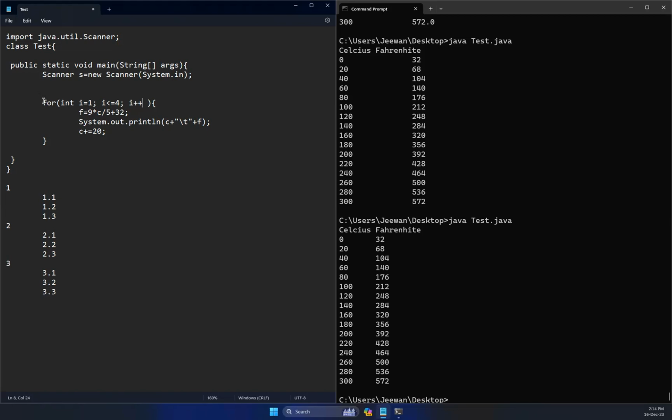And then again, I'm going to have another loop inside this. Now this one will print the I value. And again, I'm going to have another loop. I'm going to say j equals 1, j less than or equal to 3, not up to 5. Okay, let's run this one up to 5.